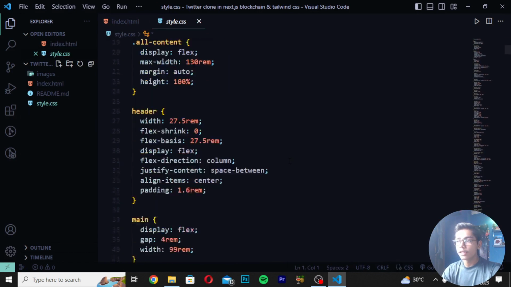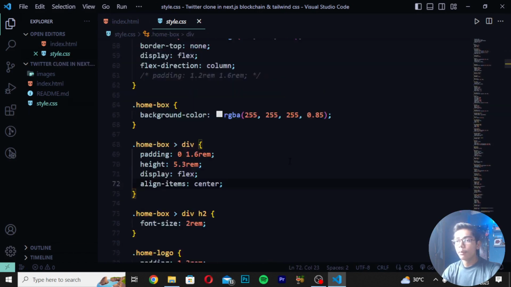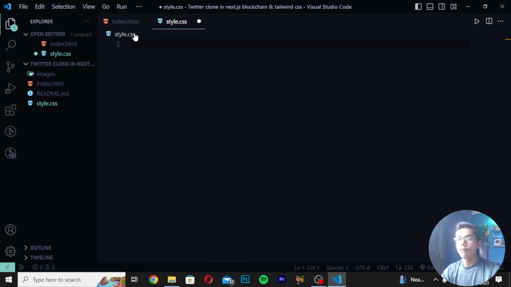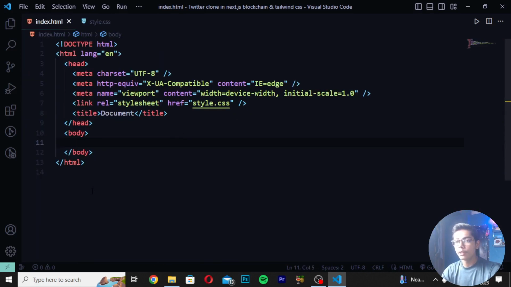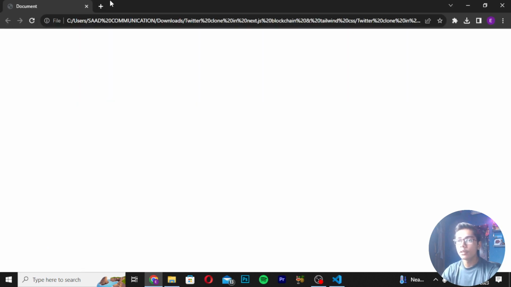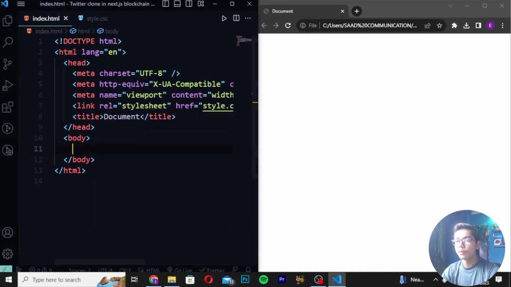Then I will be moving on to my styling work here, and I will be removing all the stuff from this styling file. I will be using the same font which I have used in the previous videos as well. So I will be zooming in. I will be opening this file in my default browser, which is Google Chrome. You can see this is the Google Chrome browser which I am using in my previous videos as well.